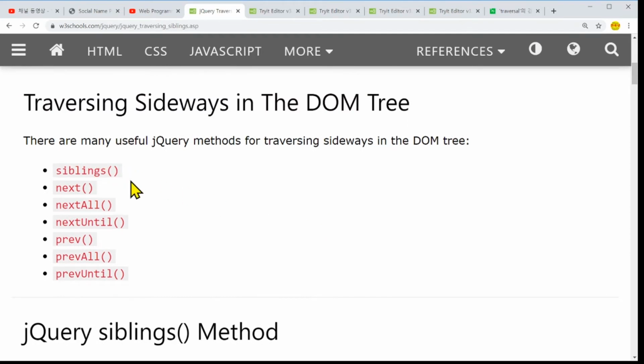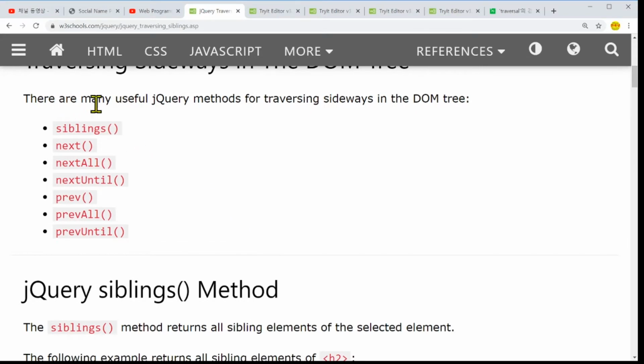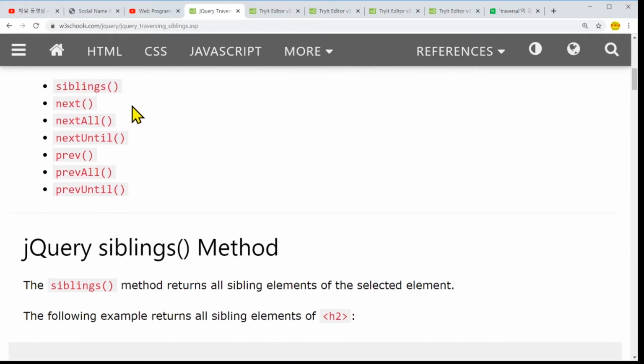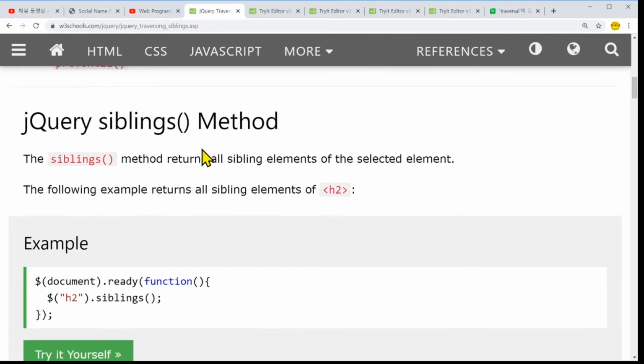Here we have some methods related to sibling traversal. There are many useful jQuery methods for traversing sideways in the DOM tree: siblings, next, nextAll, nextUntil, prev, prevAll, prevUntil. Let's look at this one first.